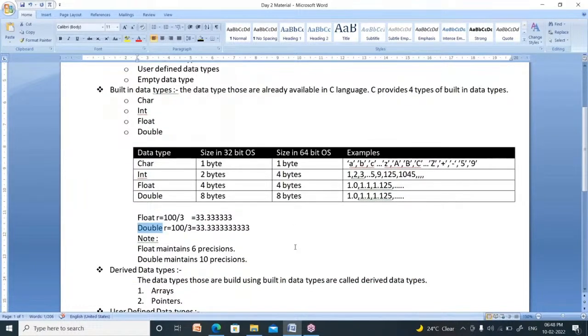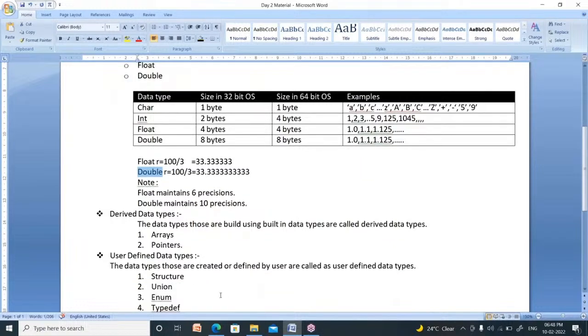Right. Now next one is derived data types. There are 4 types of built-in data types. By using these built-in data types, you create other data types, and those data types are called derived data types. The data types that are built using built-in data types are called derived data types. There are two types of derived data types: arrays and pointers.